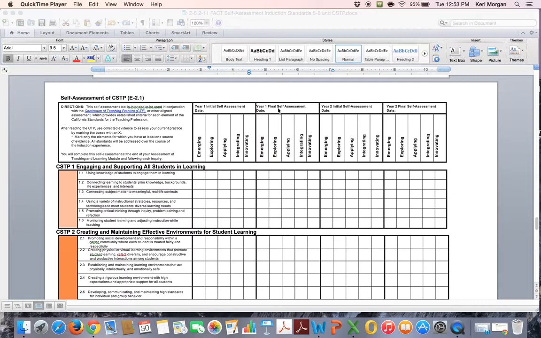Next we have the CSTPs. Once again, Year 1 and Year 2 are on the same page. Here you will complete the initial self-assessments in the fall and the final self-assessments in the spring. You will click on and use the continuum of teaching practice to view and read descriptors of the CSTPs and the evidence on the continuum that you will need to say where you are at.